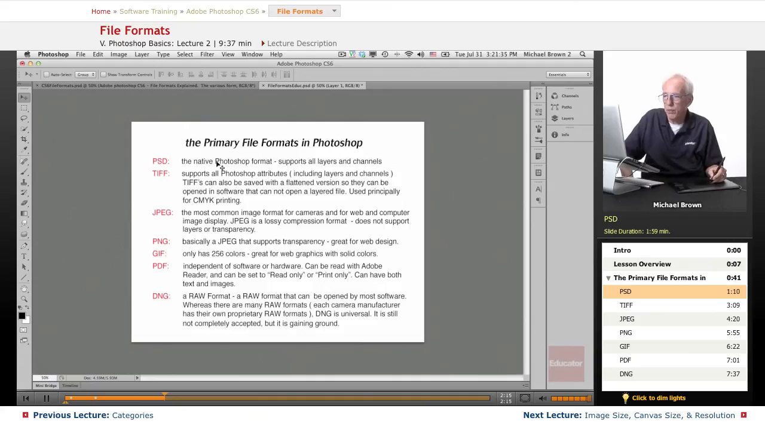.psd, the native Photoshop format. It supports all layers. It supports all the channels being transparency. When you compress it, you lose absolutely no data whatsoever. It is the #1 format you will be working with your images.